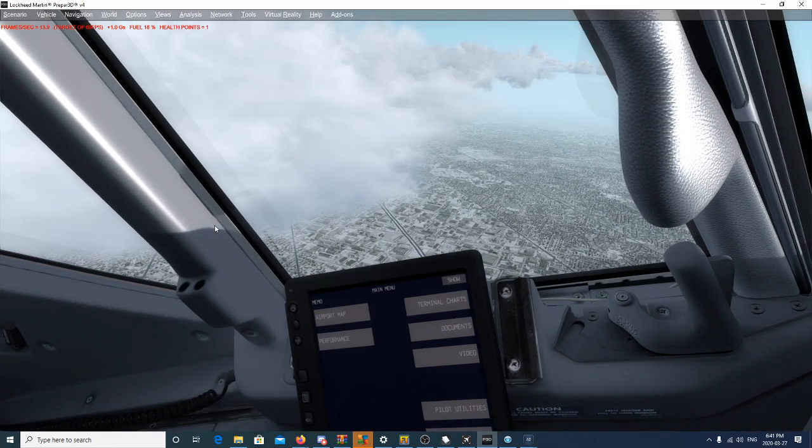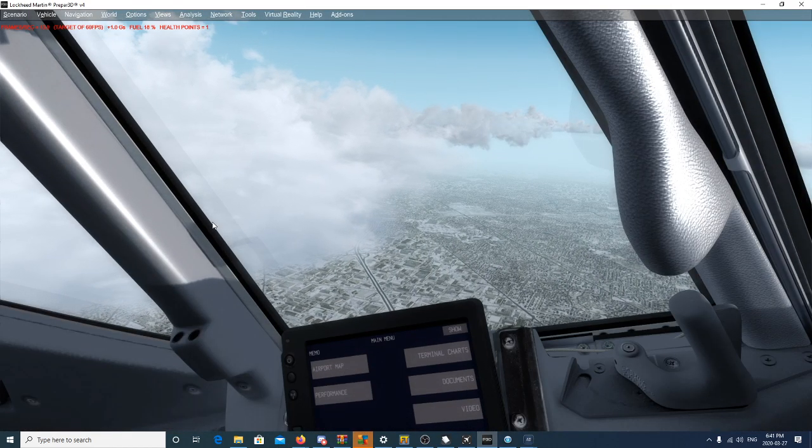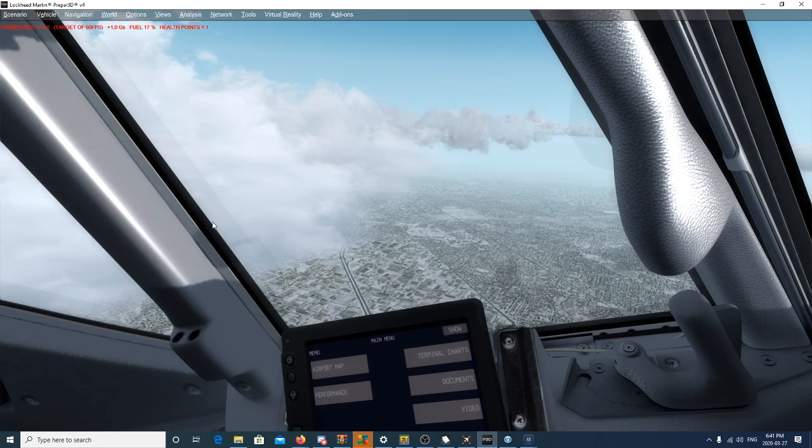Air Canada 959, turn right heading 330. Left turn 330, or correction, right turn 330, Air Canada 959.